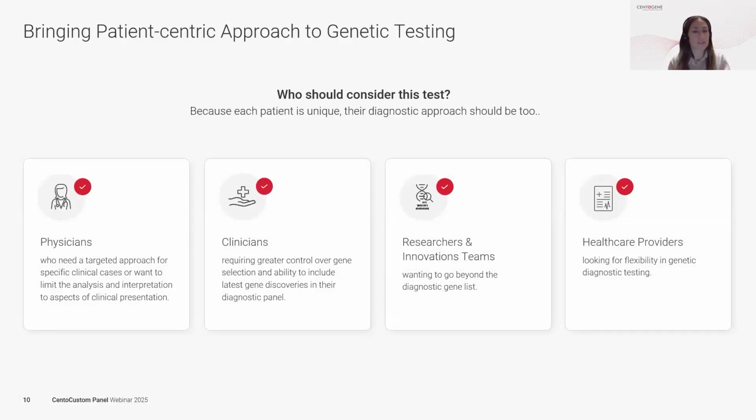So who should consider ordering this test? This test is for physicians that would like to have a targeted approach for specific clinical cases, or that would like to limit the analysis and the interpretation of results to specific aspects of their patient's clinical phenotype. It's for clinicians and geneticists that would like to have control over the gene selection and the ability to include the latest gene discoveries in their diagnostic panel.